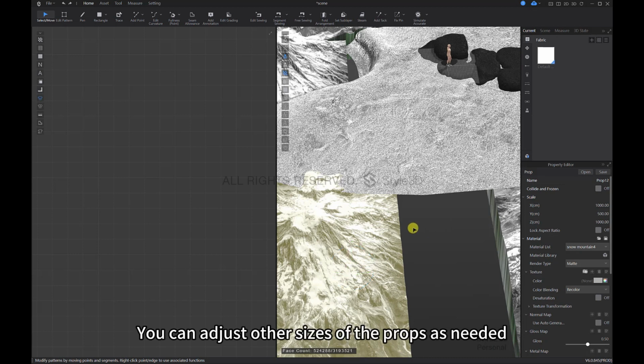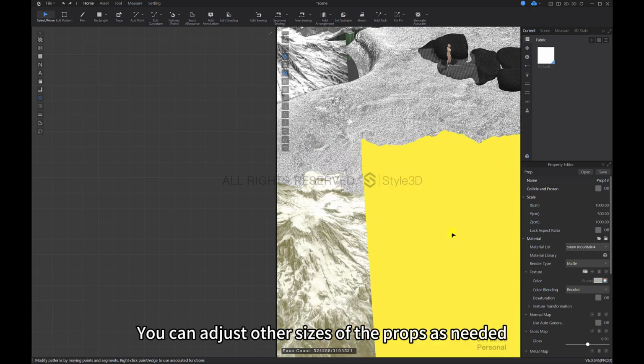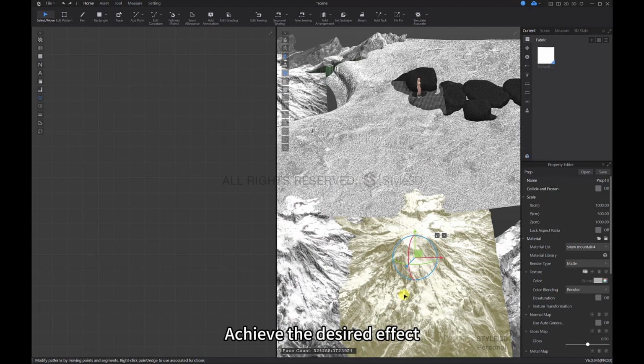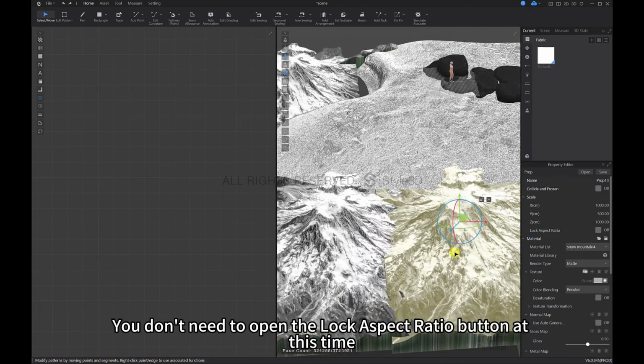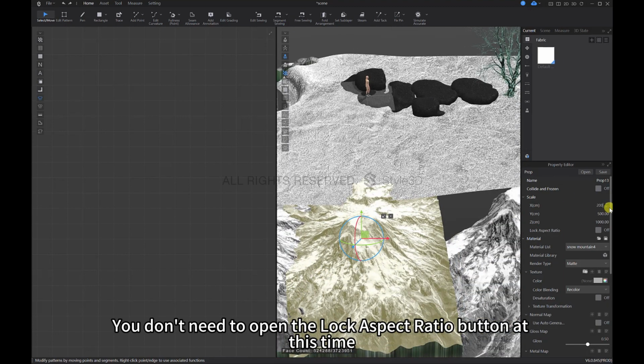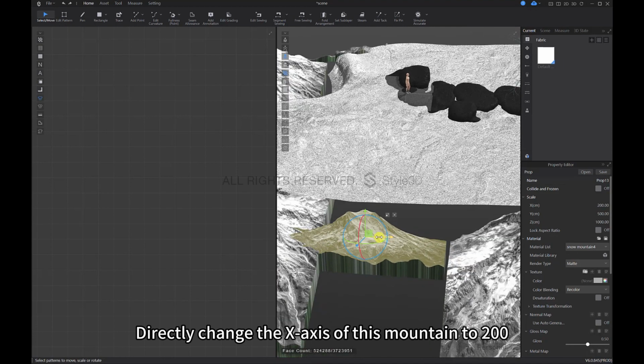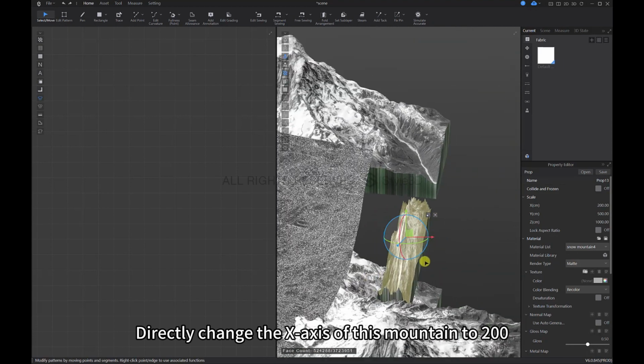You can adjust other sizes of the props as needed to achieve the desired effect. You don't need to open the lock aspect ratio button at this time. Directly change the x-axis of this mountain to 200.